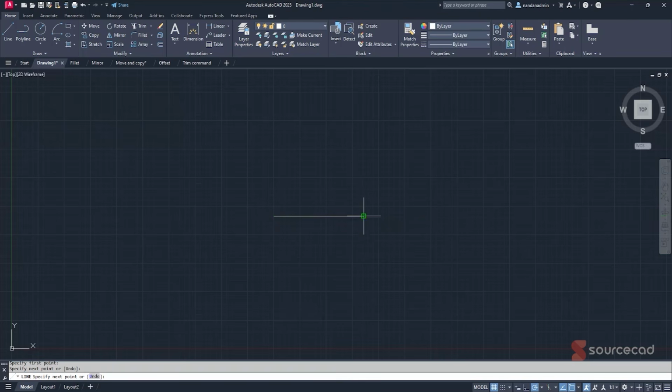Now this straight line is along the x-axis. So I'll go to rotate, which is right here, select the object, and now press enter. Now the command line will prompt you to specify the base point, and the base point will be the point that remains fixed. In this case, I'll select this left point, and now the line will start rotating with my cursor.